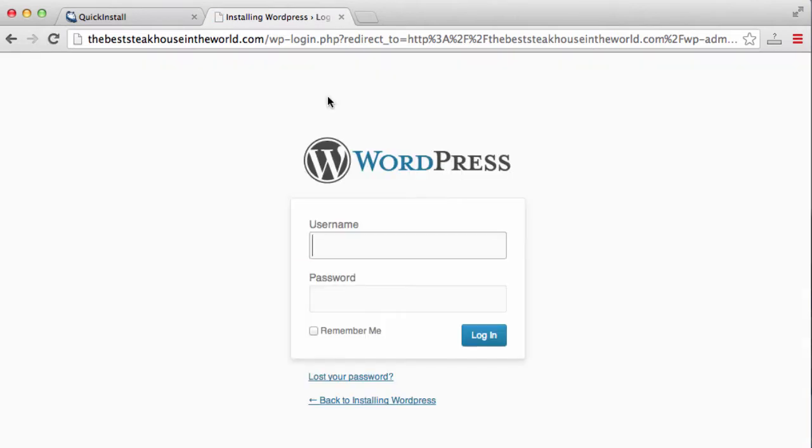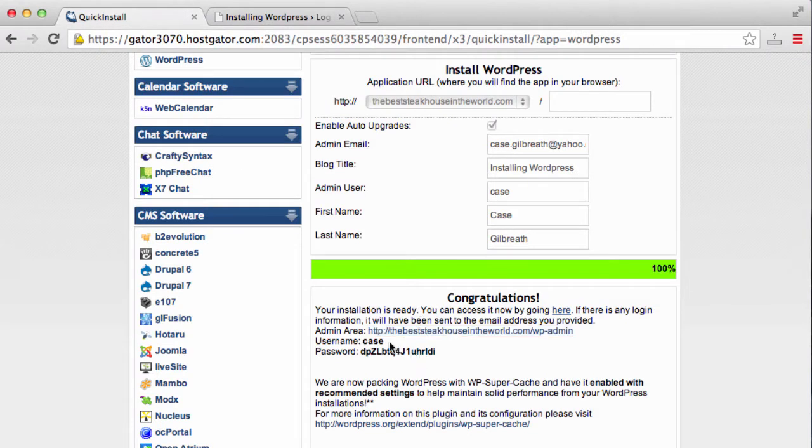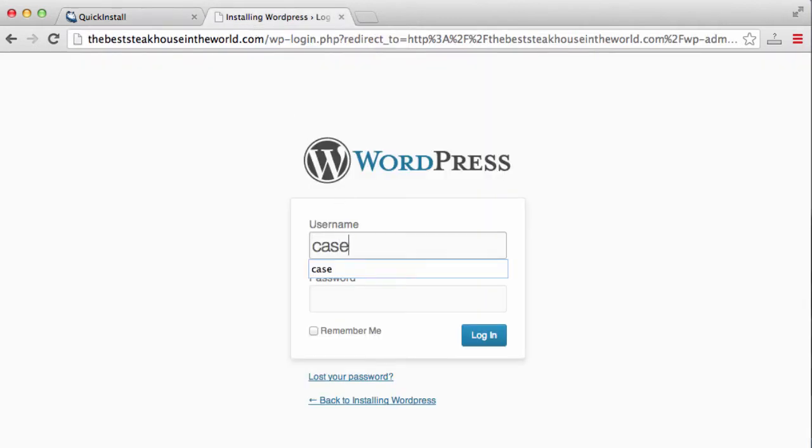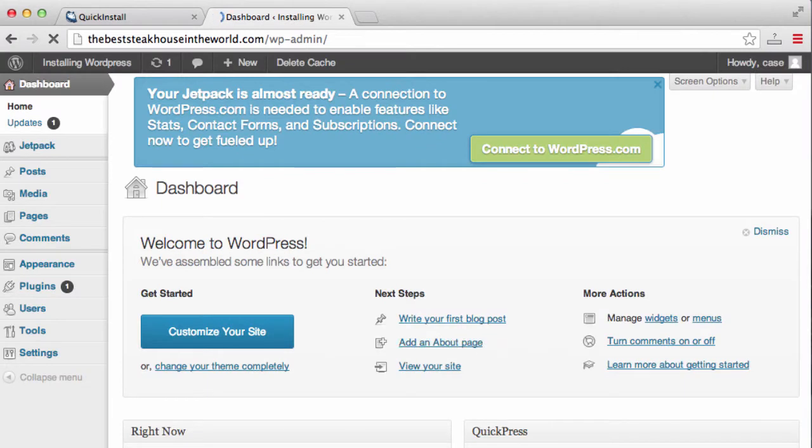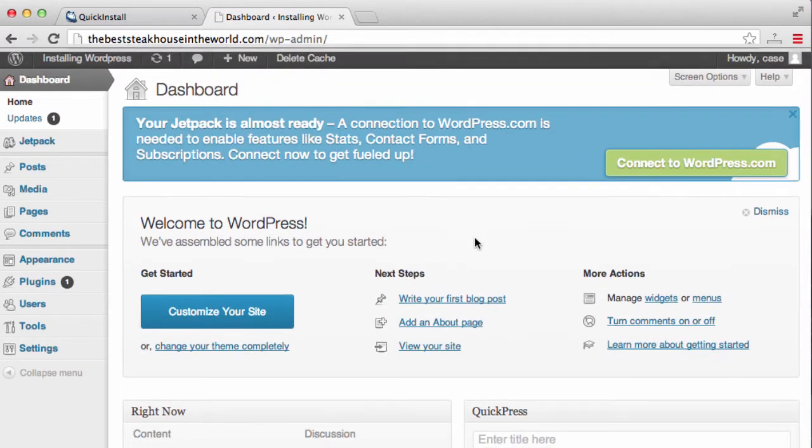So once you type that in, we get to an area where we can log into our WordPress dashboard. So let's grab the username. I don't need to copy my name, but our password is this long, lengthy password here, which I will copy and come log in. So here we are in our WordPress dashboard.